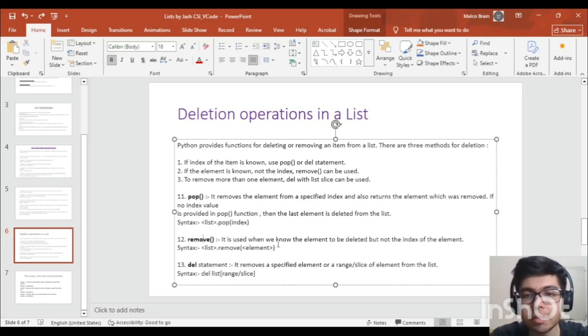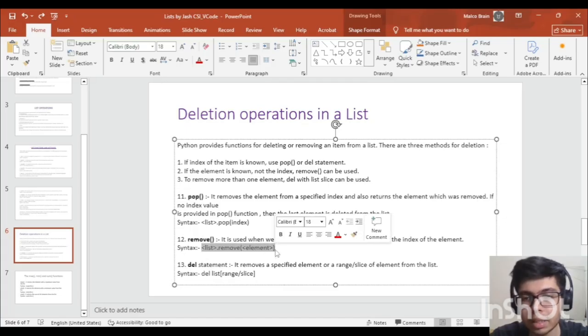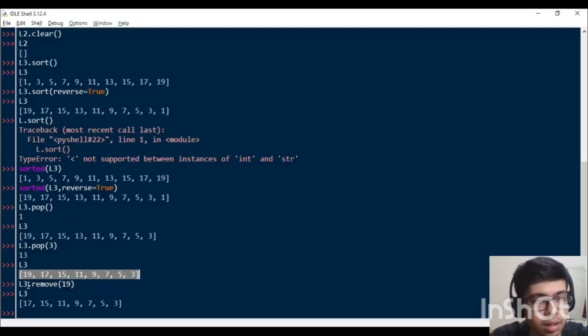The next method is the remove method. It is used when we know the element to be deleted but not the index of the element. So the syntax is l.remove element. Let's work it out. Over here I have written l3.remove 19. The 19 is at index 0, but let's say that I don't know the index of 19. So I just say l3.remove 19 and it removes the 19 for me, and as you can see the list over here does not contain 19 as an element.